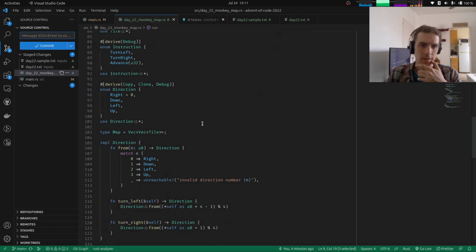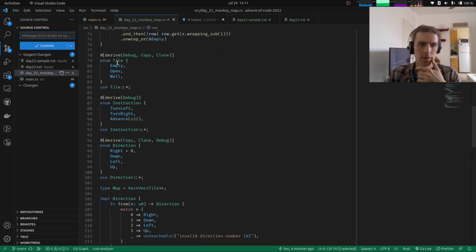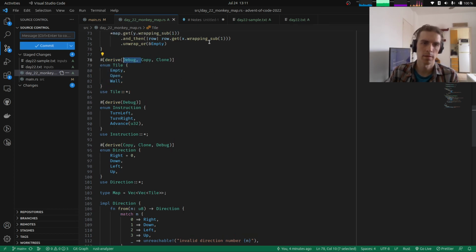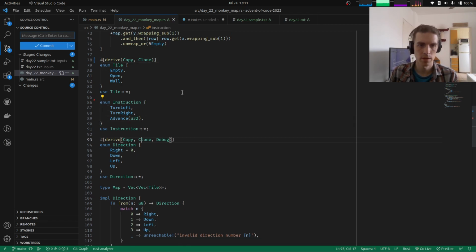And the last thing, what are the other enums? Well, we have things for tile. Well, there are these debug implementations that I think are not necessary.